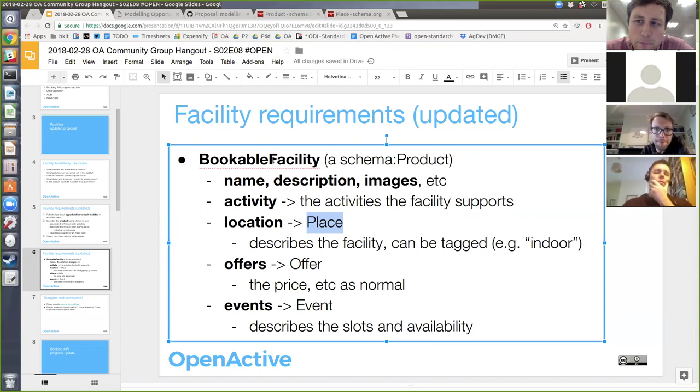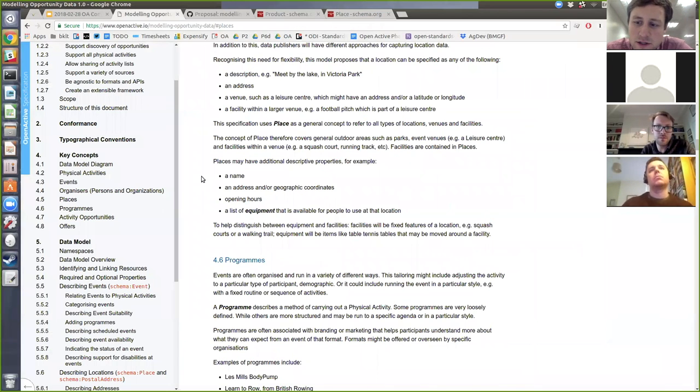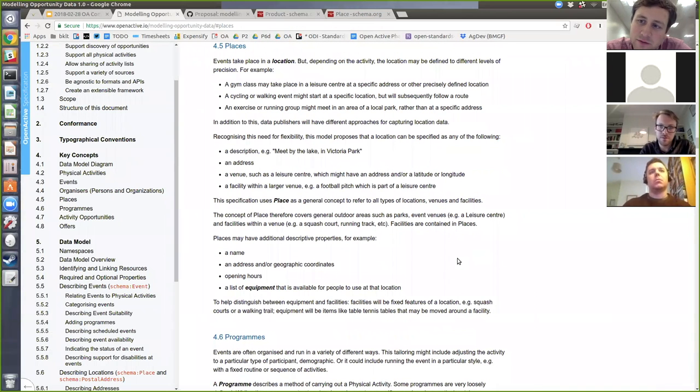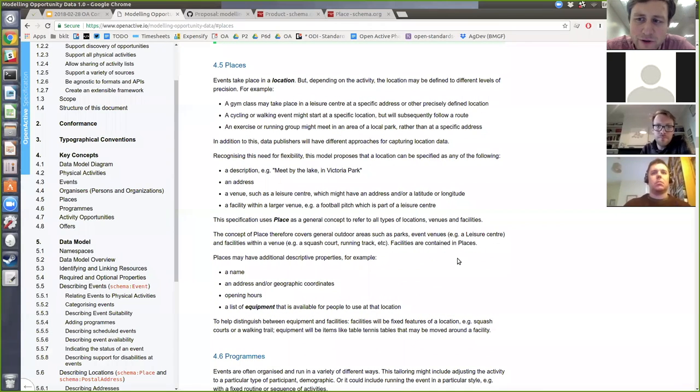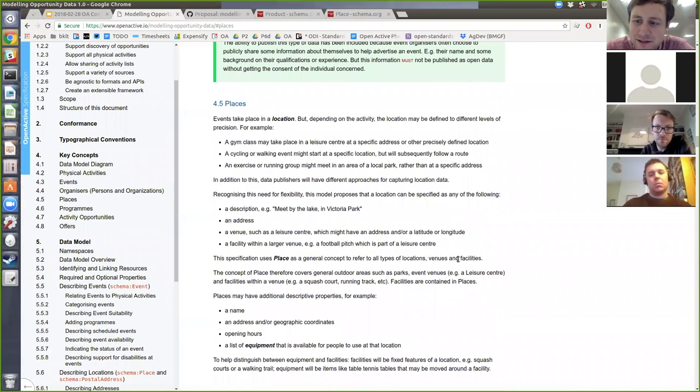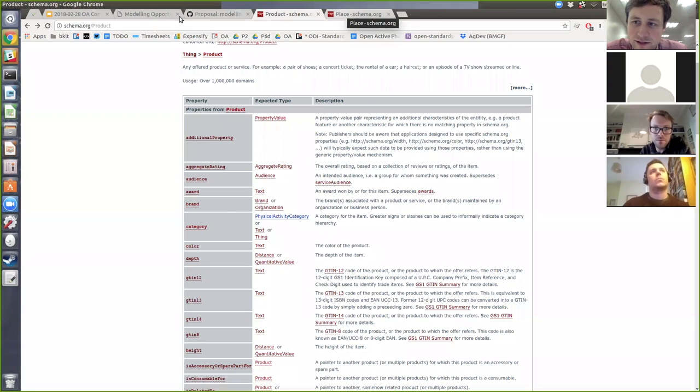I think the question is, is the place the five-a-side pitch, or is the place the leisure centre? You know what I mean? Yeah, the facility. Because at the moment the five-a-side pitch might have a postcode different to the leisure centre, but maybe it doesn't. It depends on what level of abstraction, because there will be photos associated with the five-a-side pitch that are different to the leisure centre. But then we still need the bookable facility. So I feel like there's going to be a weird line between the bookable facility and the place, which is describing the facility.